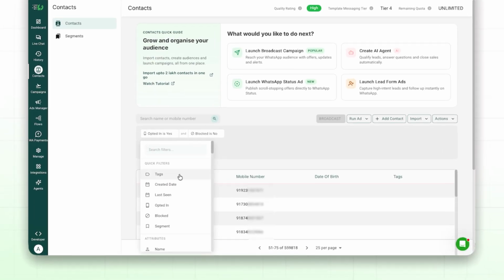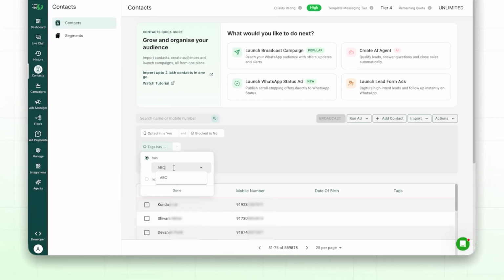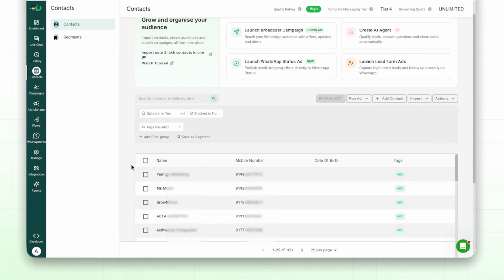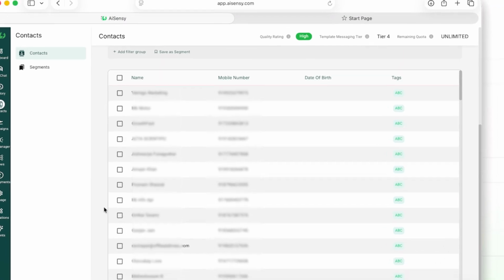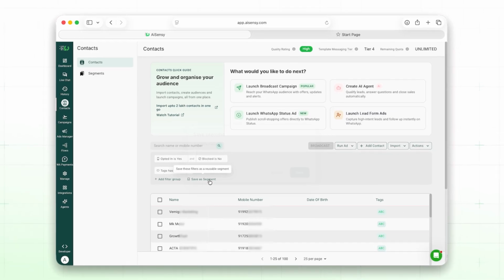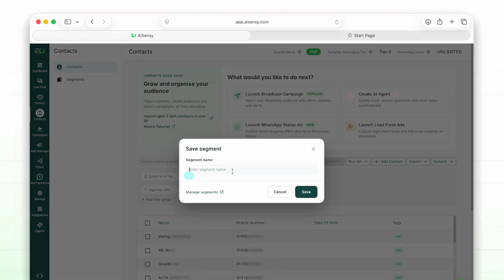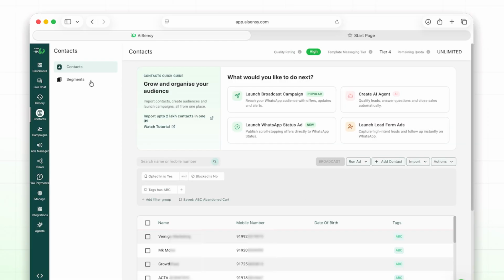Now click on Add Filter, choose Tags. Let's say we have tagged our abandoned cart customers as ABC. Select that, click Done. Now click Apply Filter. You will see the complete list of everyone who has been tagged as an abandoned cart. Now the important thing is to click on Save as Segment, because we are going to reuse this exact audience again and again. A pop-up appears to give it a name. Let's call it ABC Audience, and then click Save. Your segment is now created.